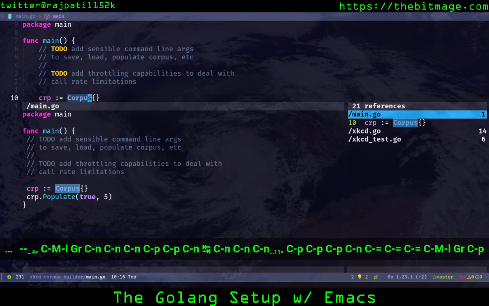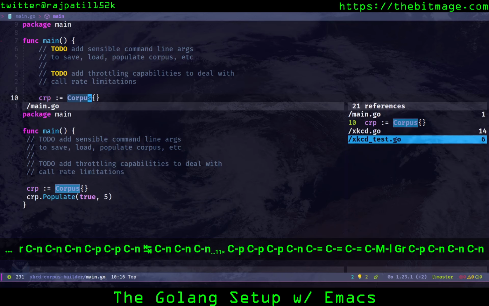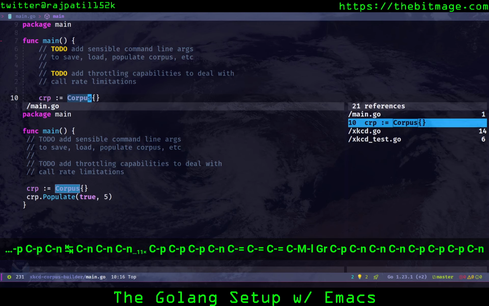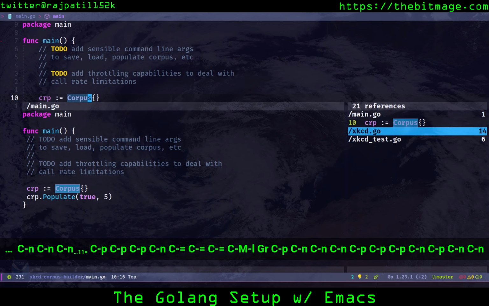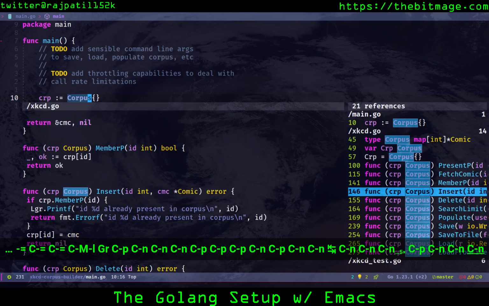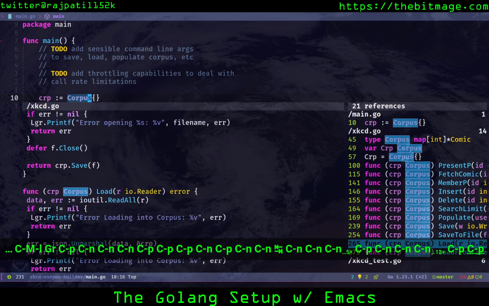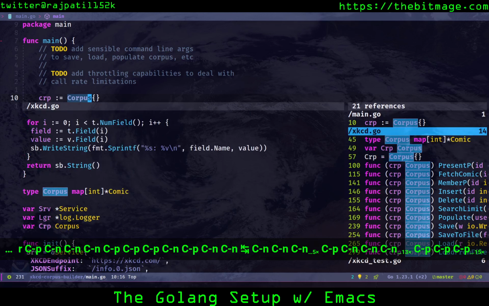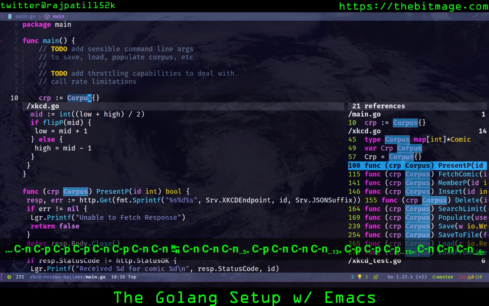So it occurs in a main.go, an XKCD.go, and an XKCD test.go. How many occurrences there are in each of the files is also something that you can see. If I hit tab, I can see all the occurrences enumerated with the line numbers. If I hit enter on any one of these, I will hop to it. So let's hop to this present p function where it's implemented.